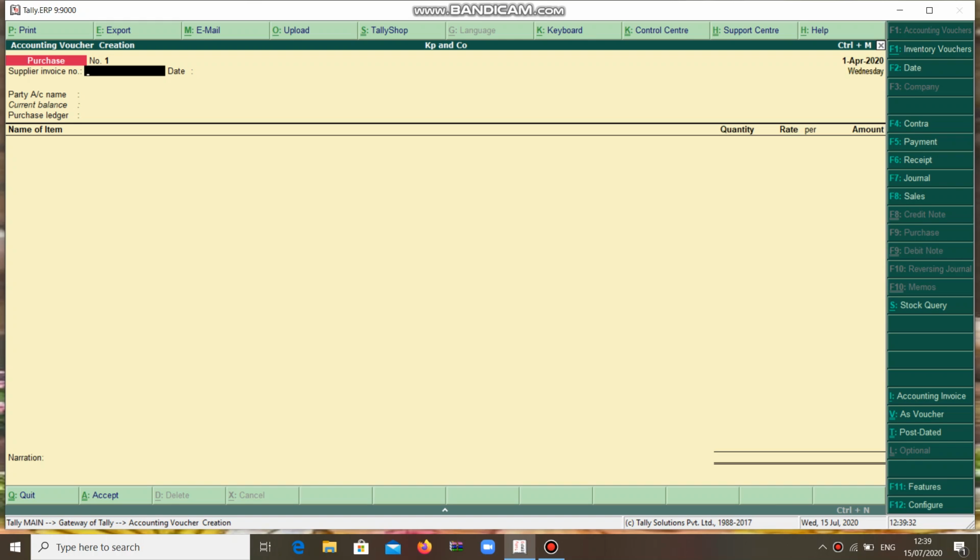So first I am going to create a purchase voucher. Purchases means whatever goods you purchase for your company, either by cash, through the bank, or through the party. Party means for purchases we have to take it as sundry creditors. Now I am going to explain the creation of purchase voucher through cash, through the bank, and through the party. First, through cash.